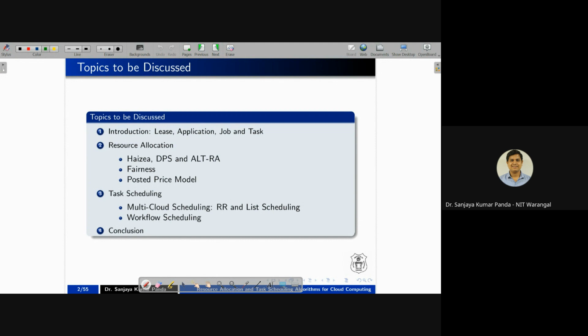Some of the terms we are using in resource allocation, some of the terms we are using in task scheduling. Then we'll focus more on the resource allocation. Basically, I'm going to tell you about 5 different algorithms under resource allocation. We'll start with the base algorithm, that is Hygia. Then I will go to the next algorithm, that is DPS.